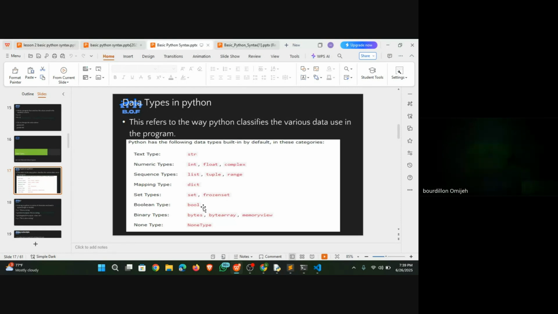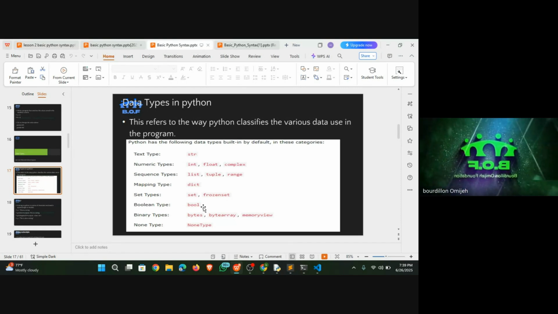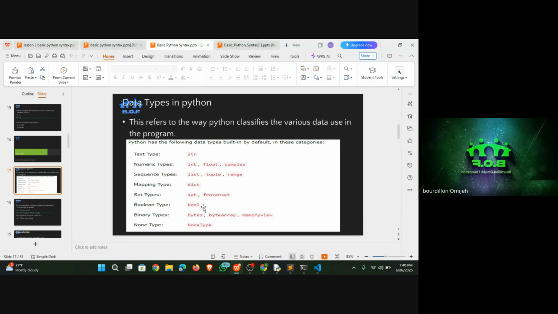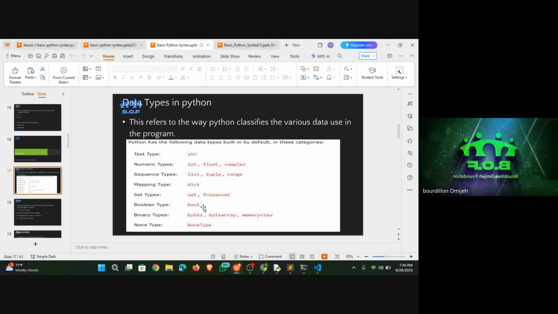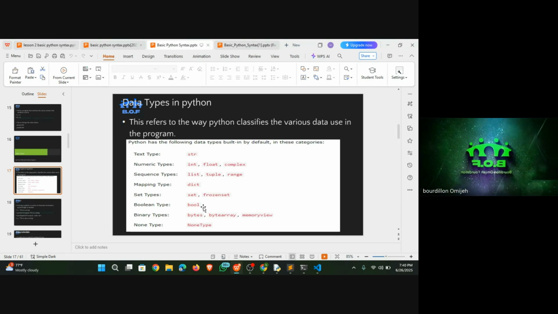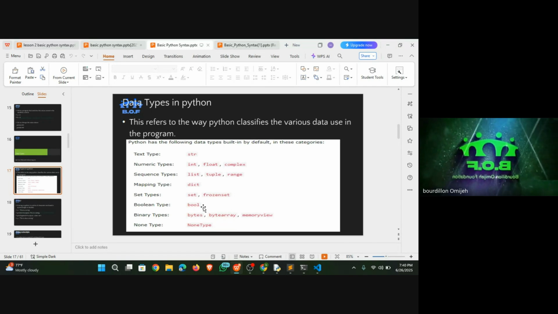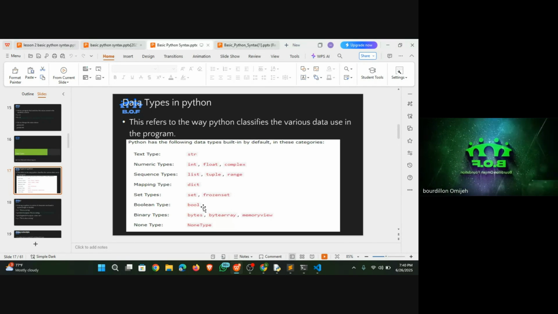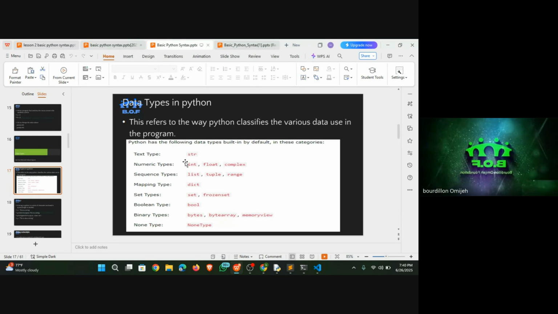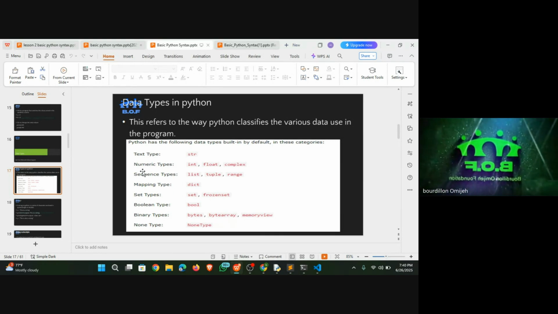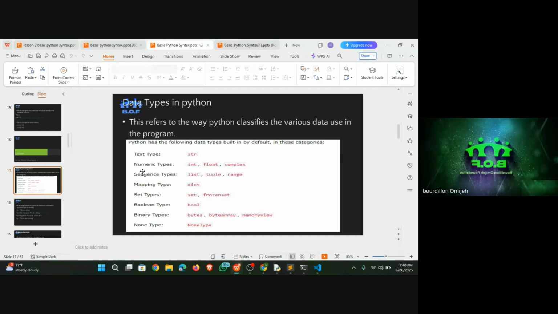Now, for the sake of this course, we will be playing around much more with the text type, the numeric type, and the sequence type. We might play around with the mapping type much later, but the most important ones we'll be looking at are the text type, the numeric type, and the sequence type. Now, those are the data types in Python. The reason why I talked about this first is because we will be playing around with them using our variables. So we'll be storing different types of values in variables.